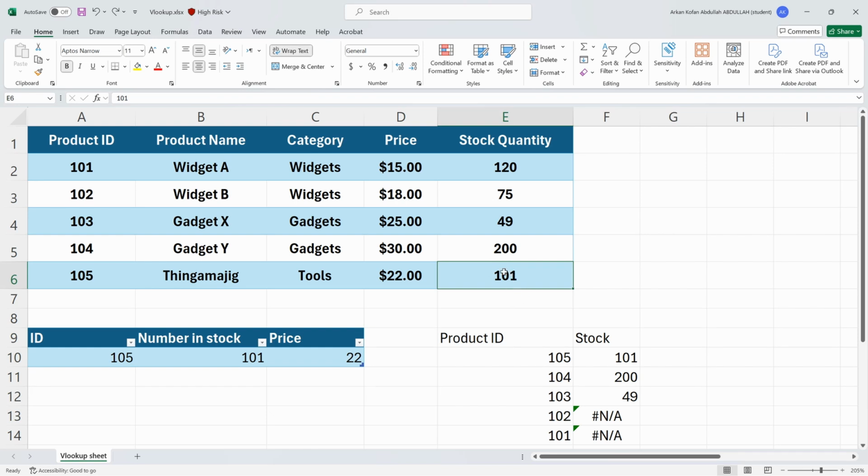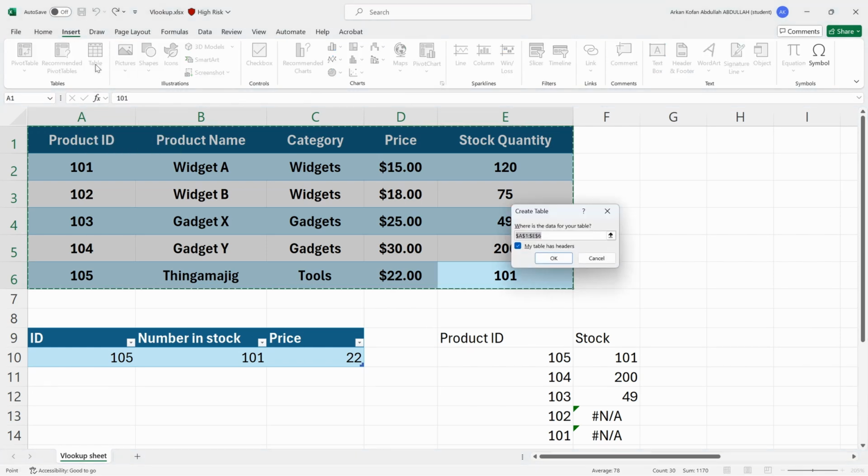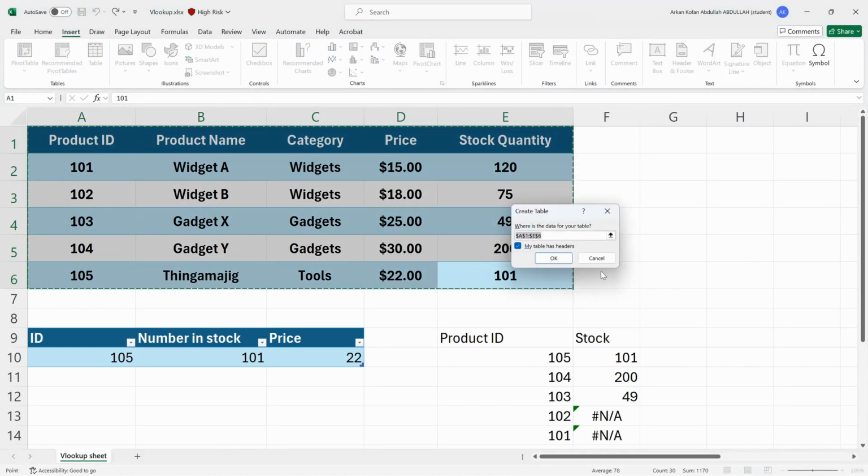And that way is to turn this into a table, okay? This is not a table now. It's not a table, right? So Excel does not recognize this as a table. To turn this into a table, you can select your range, okay? And go to the Insert tab, okay? And then click on Table, right? You can also do this by selecting this and pressing Control T on your keyboard.